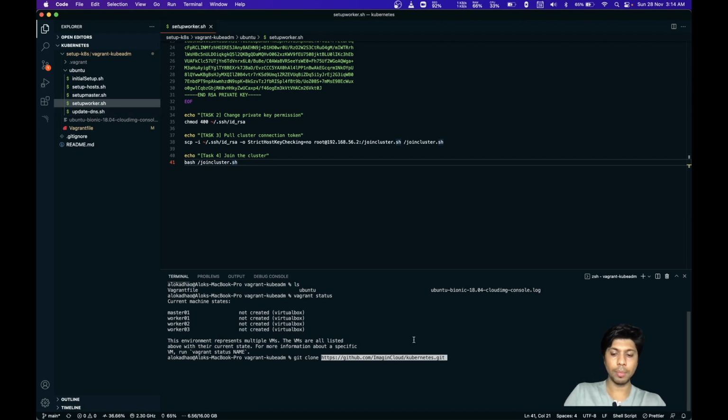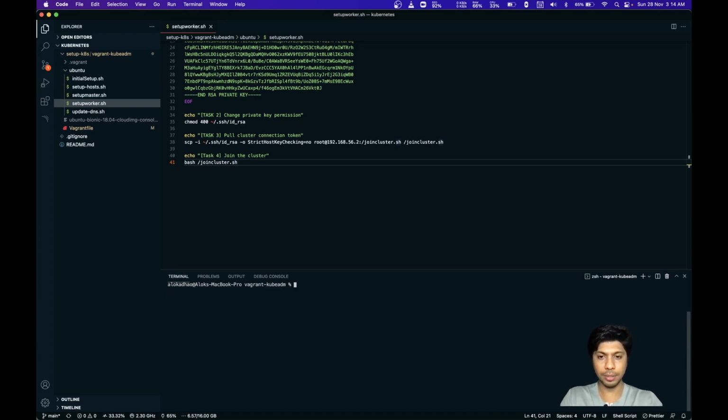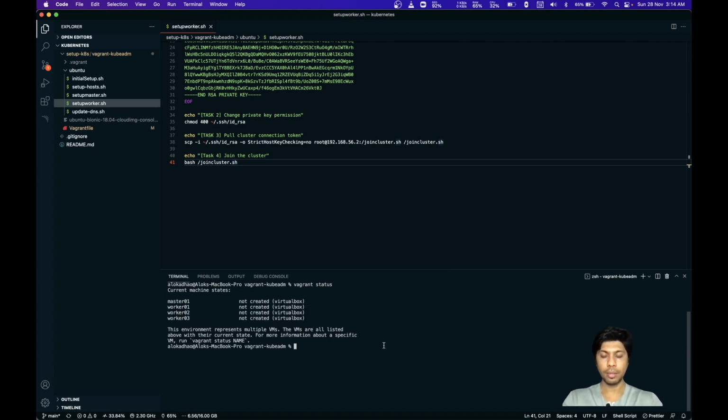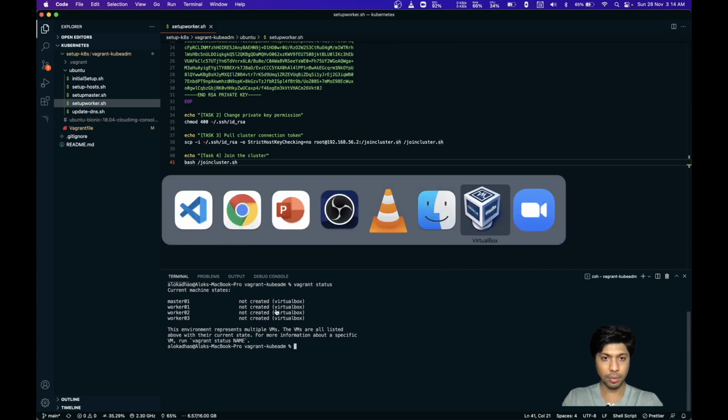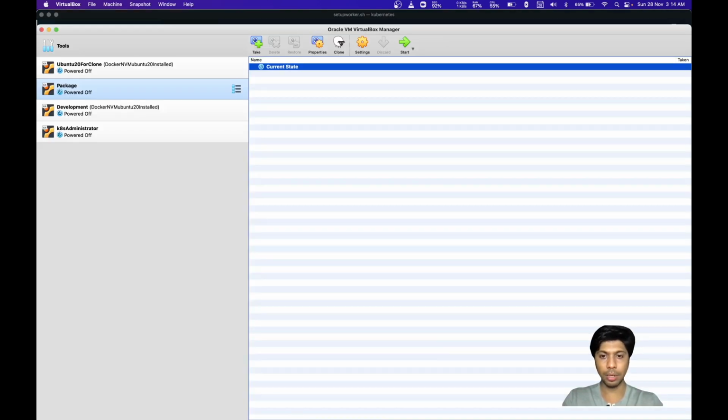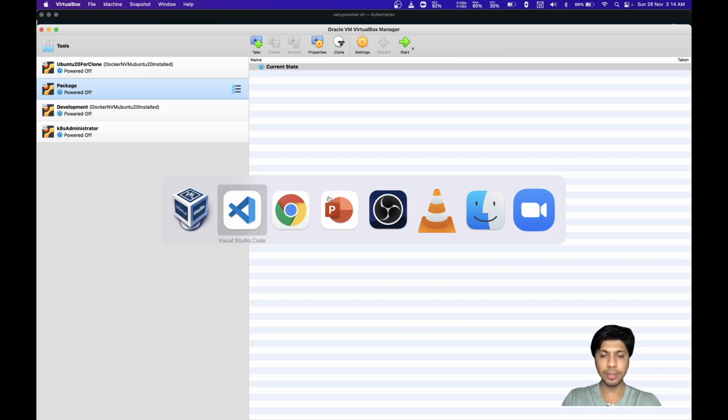If you see, by default the status of this cluster, vagrant status, currently the machines are not yet created, so you can see the status as not created. It is not started or not even calibrated. You can see there is no master 01, worker 01, 2, 3. There is nothing. These are my other VMs, so you can just ignore those.